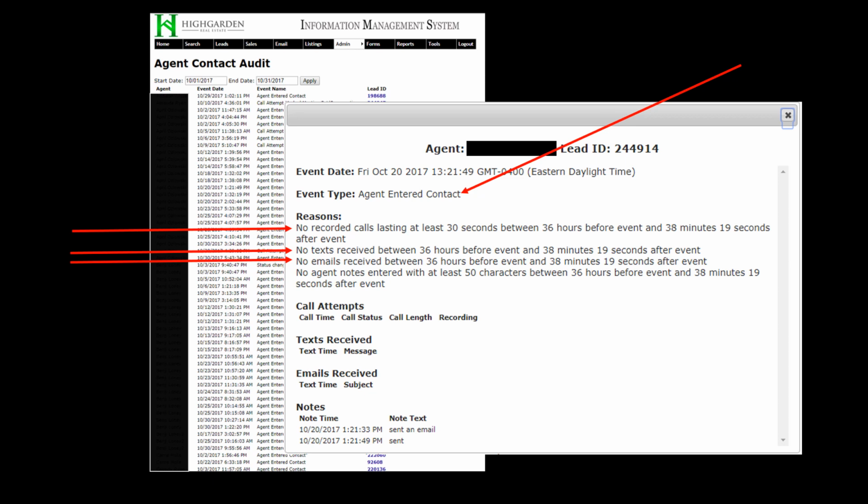So we can't see that there was ever a call that lasted quite a while, and there are no replies in emails, no replies from our clients from a text message, and then we didn't have a note, or we had a very short note. We would expect, if you're making contact with the lead outside of the system, that you should be able to enter a pretty detailed note about what you discussed, and we expect to see that.